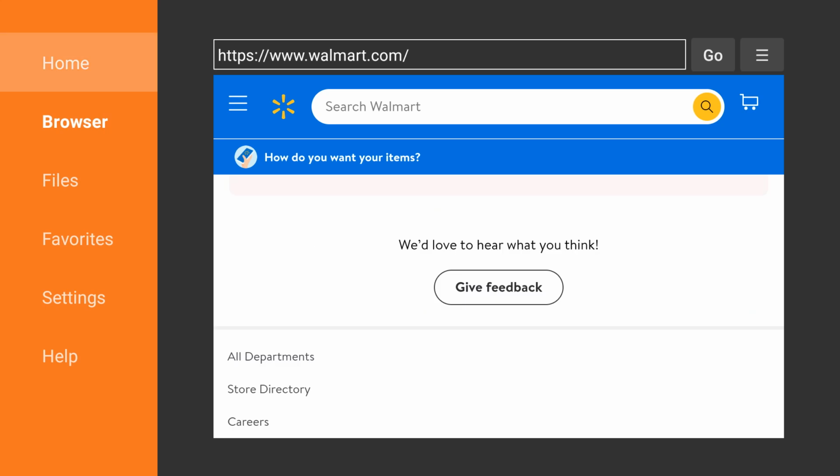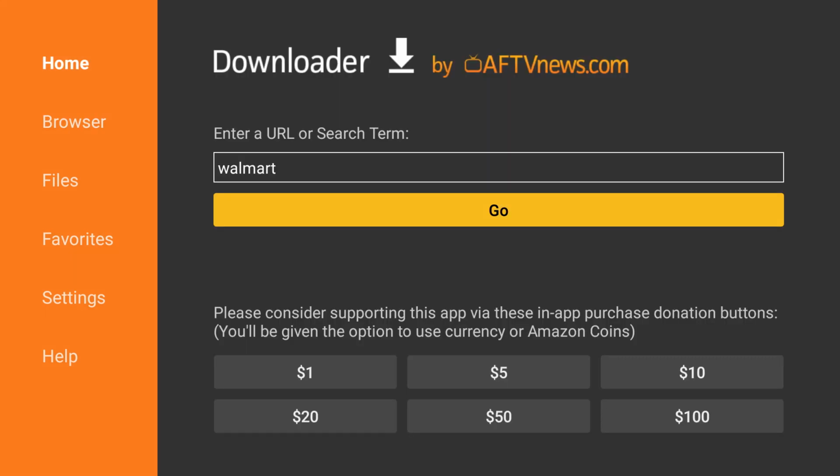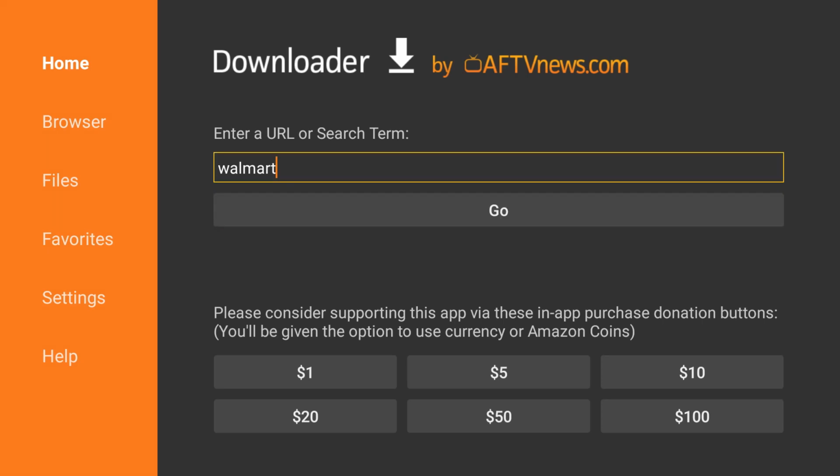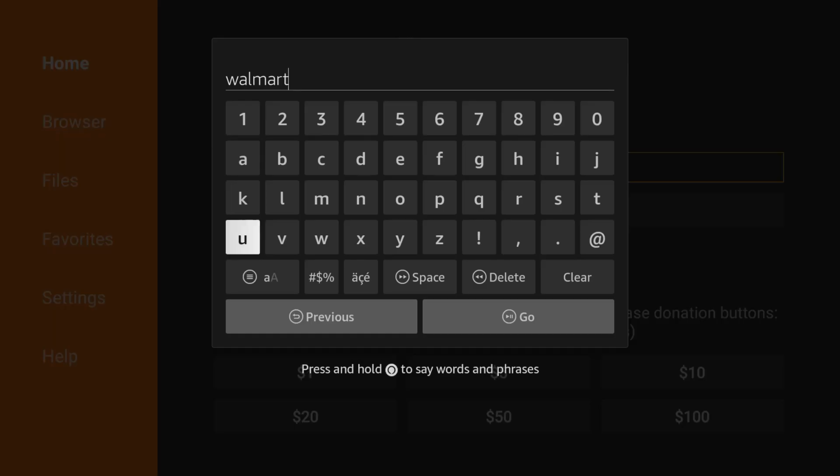Okay, so with Downloader open here, this is the main screen of it. This is the Downloader's home screen. Right above the word Go, you're going to see the search bar. And at the moment, I have Walmart entered into the search bar here. And we're just going to go up to that space there and click it. If there's something already entered here in the space, like right here, I have Walmart already typed in, we're just going to go down here to the bottom and clear that out.